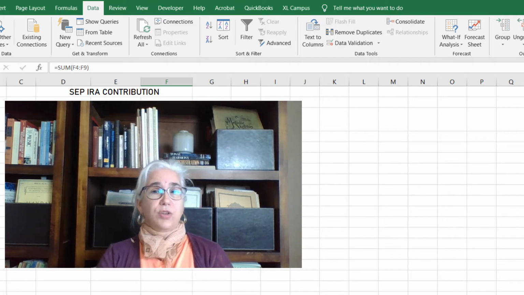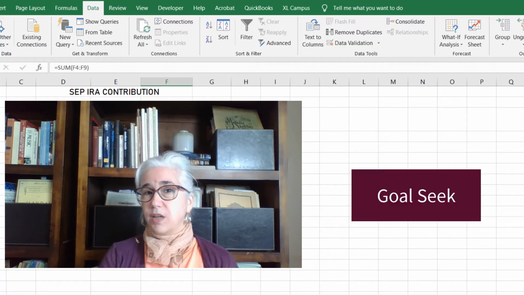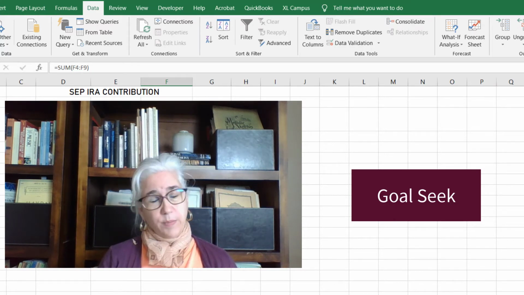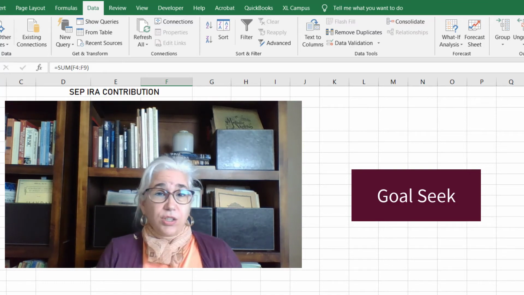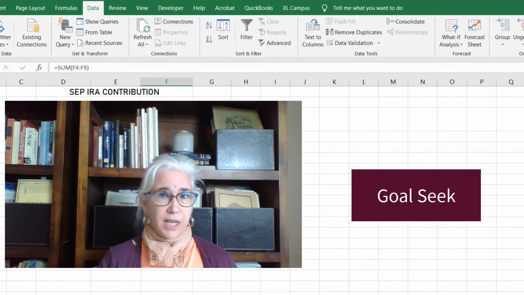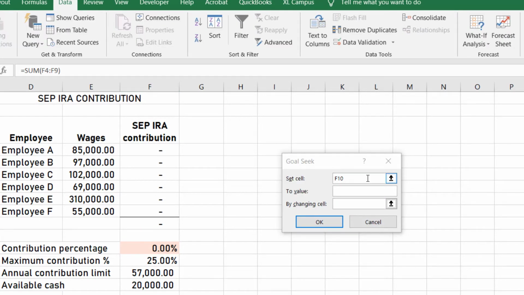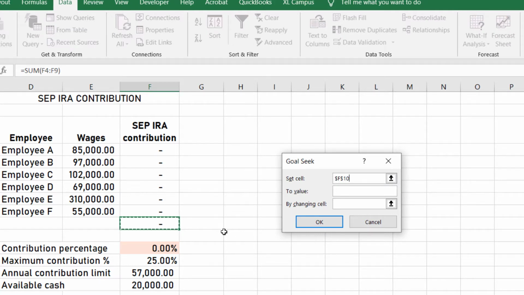Now you might ask yourself, could we just use GoalSeek for this? GoalSeek is like Solver Lite. It is really straightforward. There aren't a lot of inputs, and maybe it could do the trick for us here. Actually, let's test it out. So, GoalSeek. It works like this. We get three inputs. So what we're trying to do is set cell F10, which is the sum of all IRA contributions, to a value of $20,000, which is our available cash.